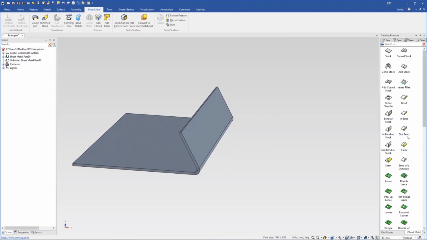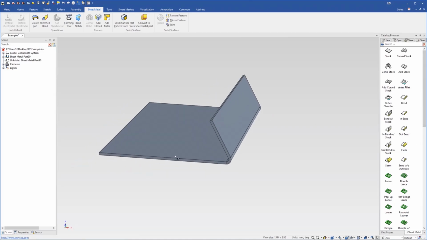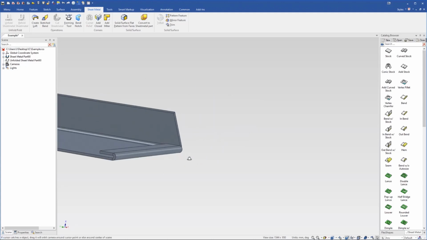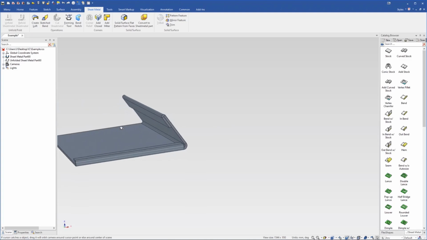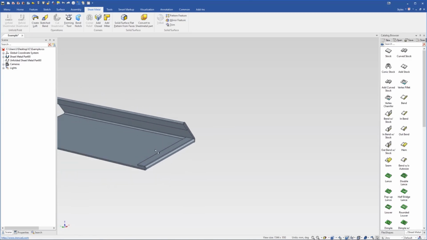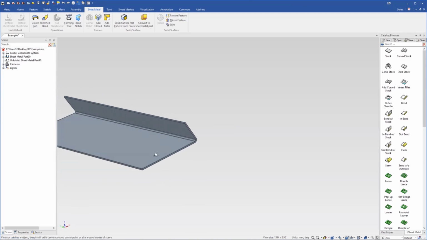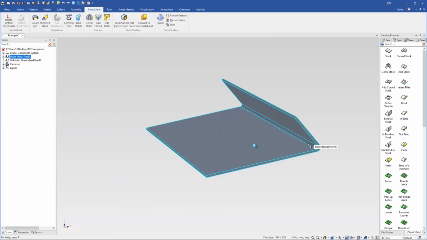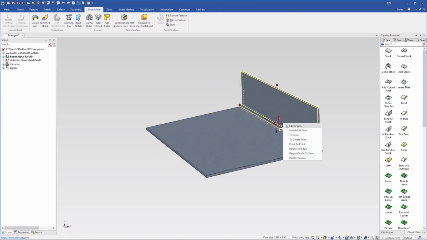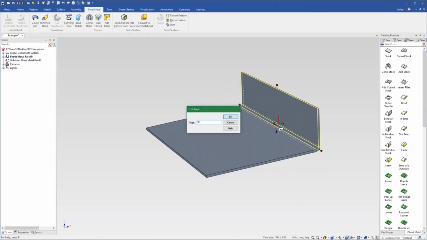Now there are various other options available in the tools here, which I'll go into shortly. So for example, we can use a seam, like so, or we can use a hem as well, like that. In this case, I'll undo both of those though. And I'll resize this one back to 90 degrees. So I'll right click, select edit angle, and simply type 90 and hit enter.